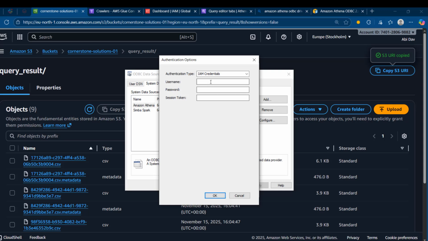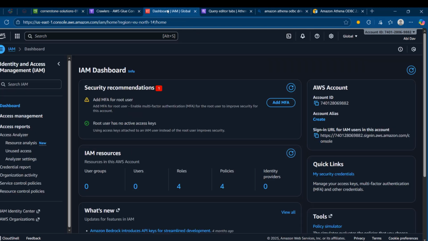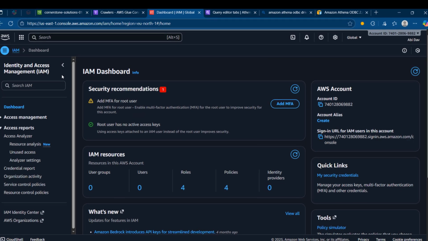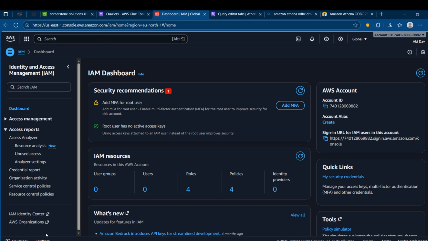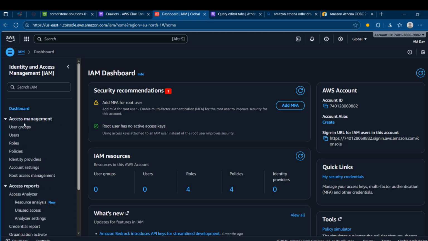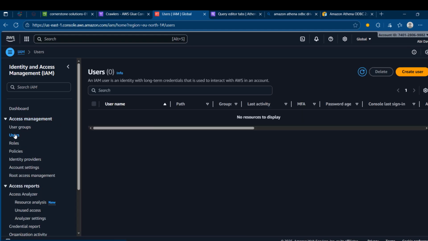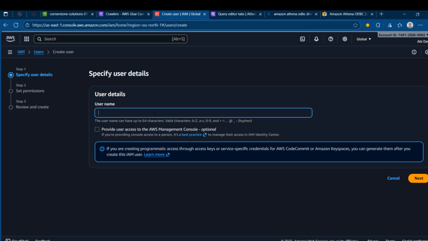So to achieve the username and password, I'm going to navigate back to the Identity and Access Management console, and on the left hand side I can see the access management. So you want to go to users. In this case I don't have any user, so I'm going to create a new user at the top right hand corner, and let me just call this one Cornerstone user. Again, you can use whatever name you like, and I'm going to click on next.